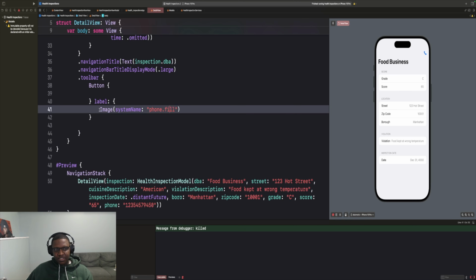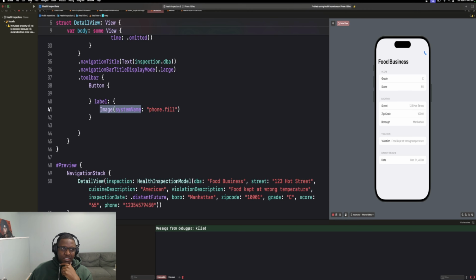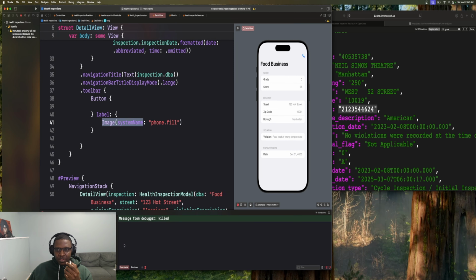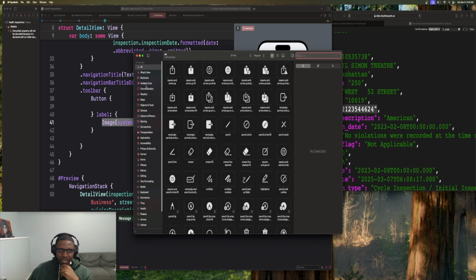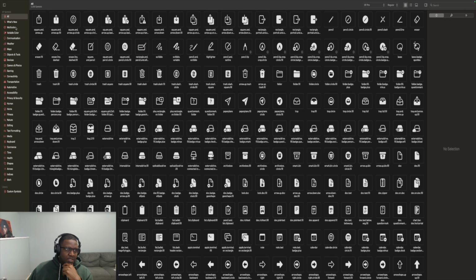Now, like I was mentioning, the image system name is a way we can use images made by Apple. To see some of those images and know which ones are available and what name to call them, you have to get something called SF Symbols, which is this right here. I'll open this, and let me maximize this, guys. These are all the categories of images that Apple offers. I don't think I can zoom in here. You can pick from whichever one you want, and all you have to do is copy the name.